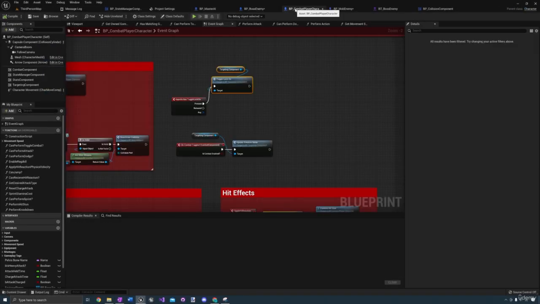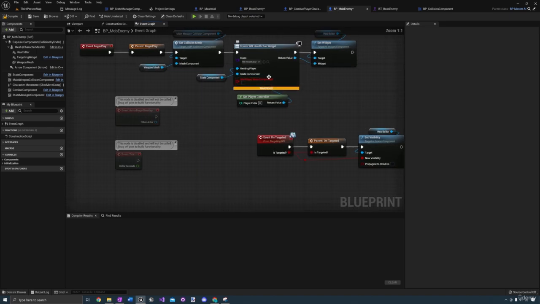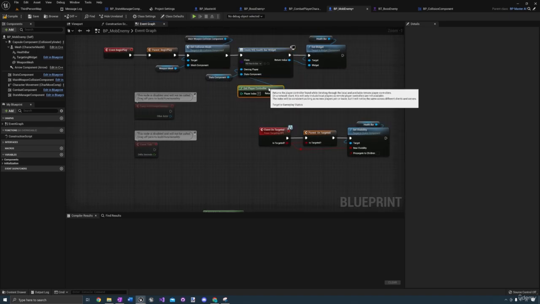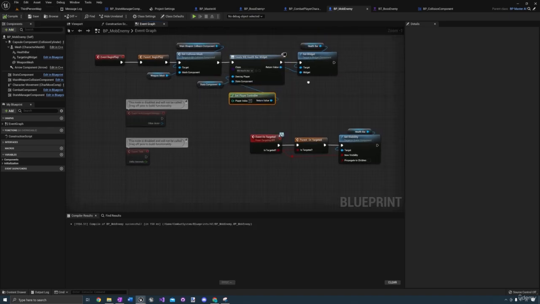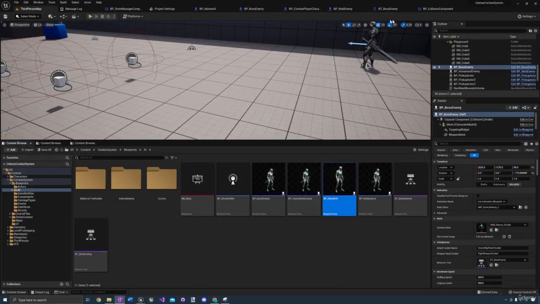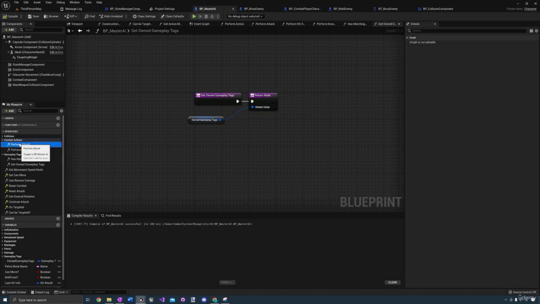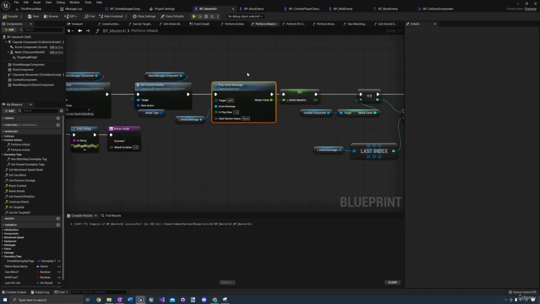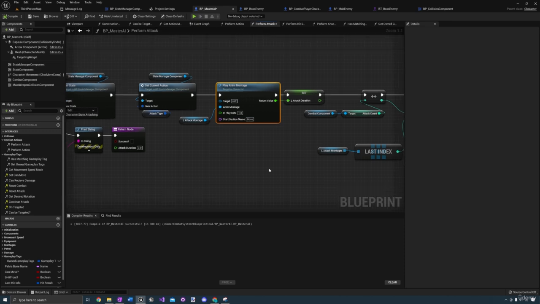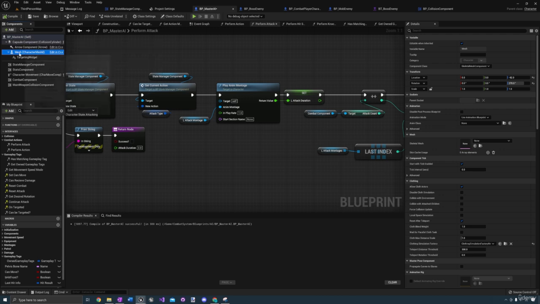Okay, now there's another issue that I saw here earlier. Okay, right here. So we can go ahead and refresh nodes to fix that. Compile and save. Another issue that we have is, let's go to the master AI, and let's go to the perform attack. This return value, the duration, doesn't actually take the play rate into account. So let's say you have an animation that lasts a certain amount of time. Well, if you increase the play rate and the animation is quicker, then this value won't take that into account. So we need something that's going to take that into account.